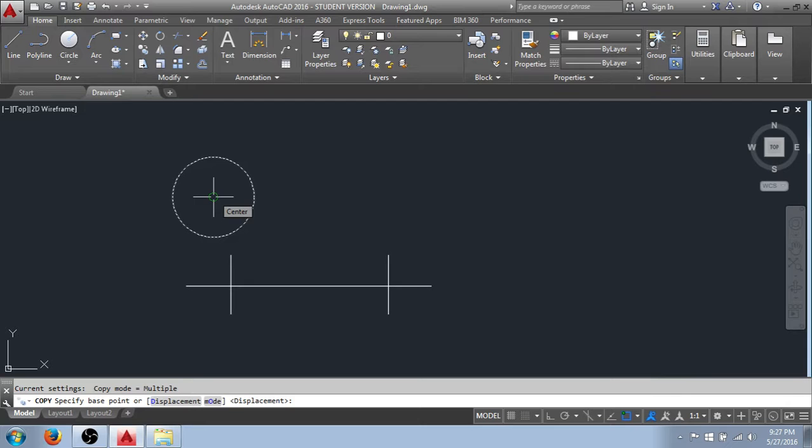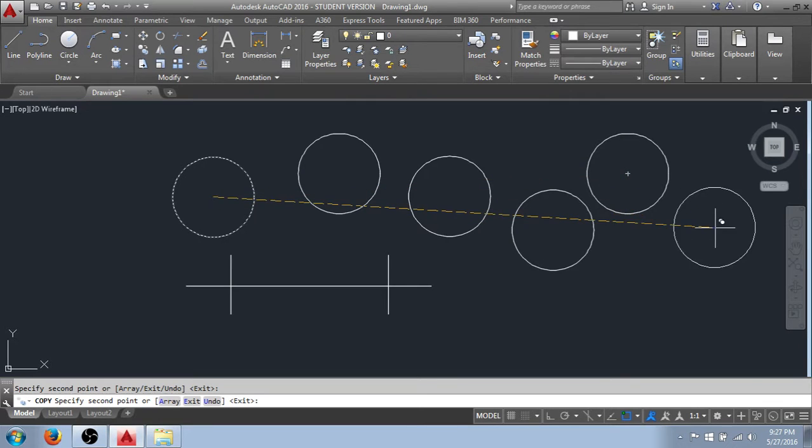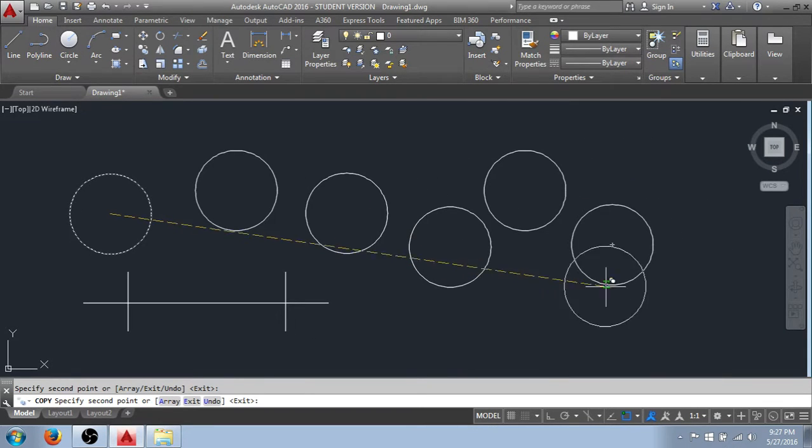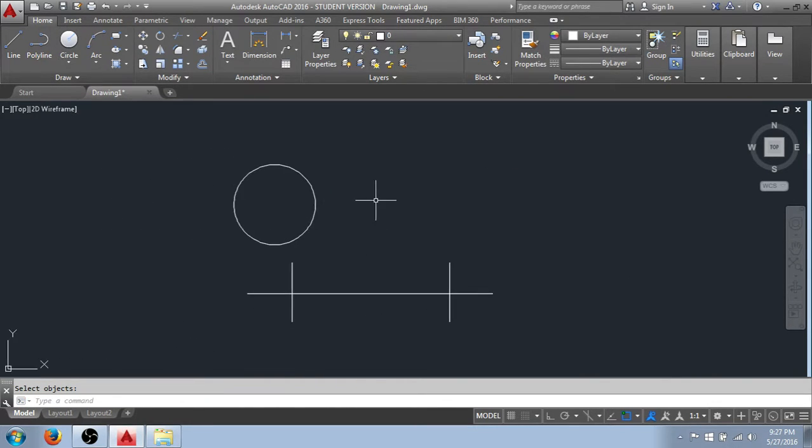I will grab the center point, and now anywhere that I left click, it's going to create a copy of the circle, and I hit enter to terminate the copy command. I'll use the erase command that we looked at in the last video lesson to remove those objects.